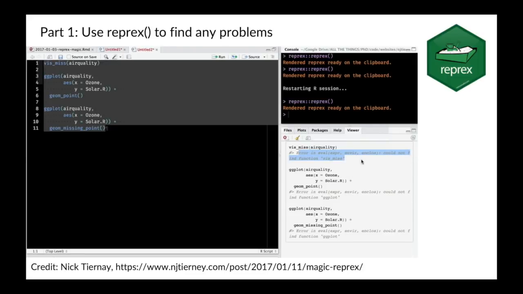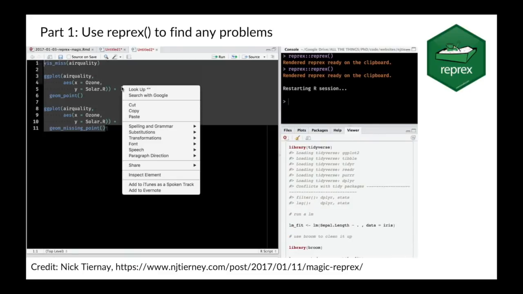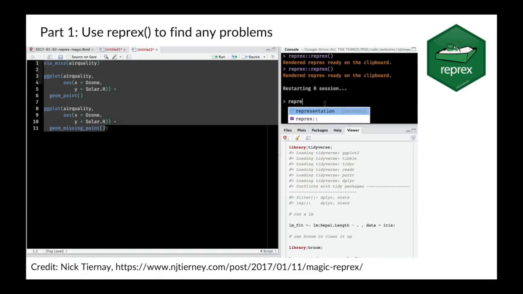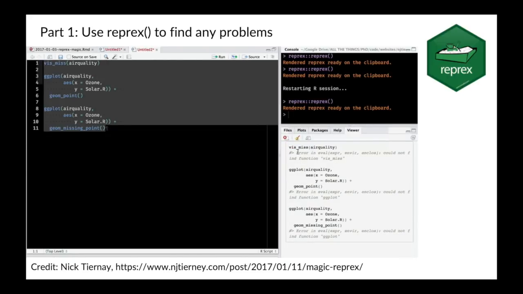But before we post it on some kind of website, we can use the reprex package to find any problems. And reprex stands for reproducible example. And this is a great GIF from Nick Tierney. What it's showing you here is reprex: when you copy your code and then you run the reprex function, it will run that code basically in a new and clean R session. And you can see what would happen. It's like, oh no, we have these errors.